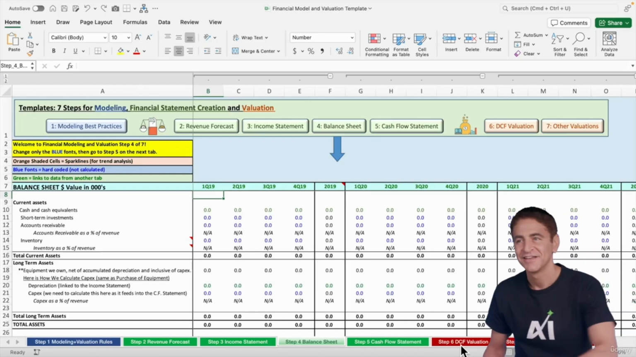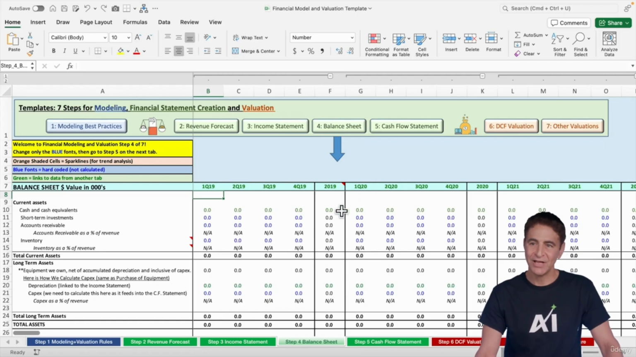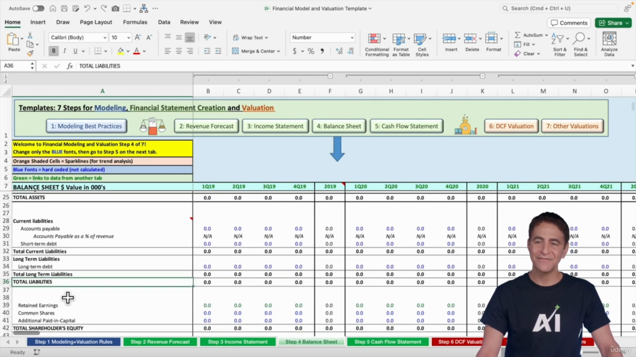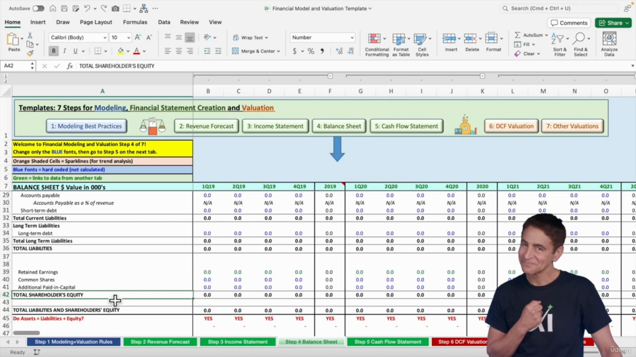Let's now take a look at the balance sheet that we have right here. So we talked about the income statement, the balance sheet, just click right here. And we have assets, okay, assets all the way down to here. And we have liabilities. And then we have equity, shareholders' equity, because shareholders own part of the company.